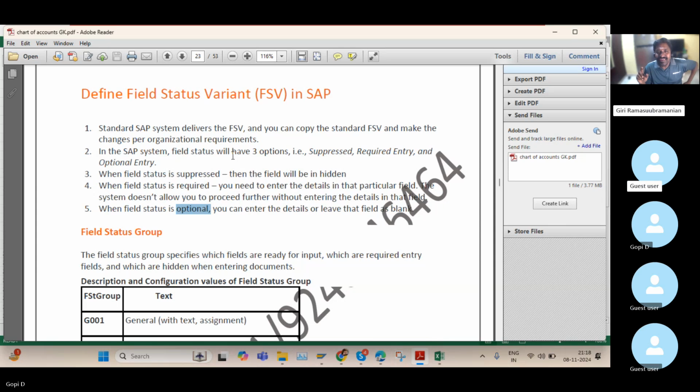I have a question here. I understand what is required and what is optional. Required is like we'll have a red star there, and it needs to be updated. Correct. What is suppressed? Suppressed means that field is hidden, so that field is not displayed on that particular screen. So it is not required. Yes. While configuring, I will show you.